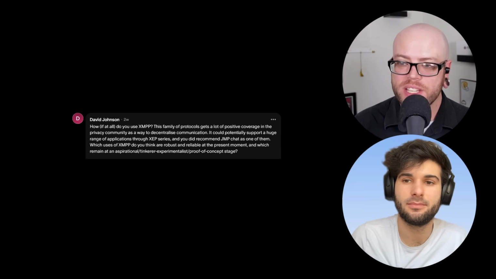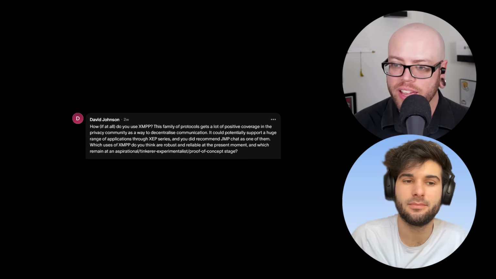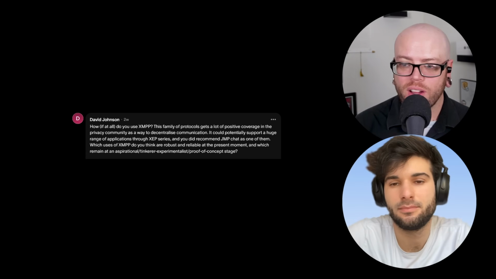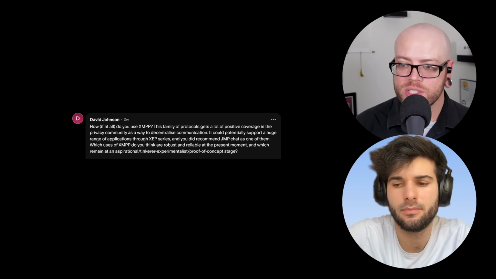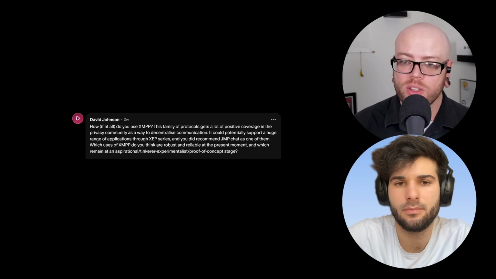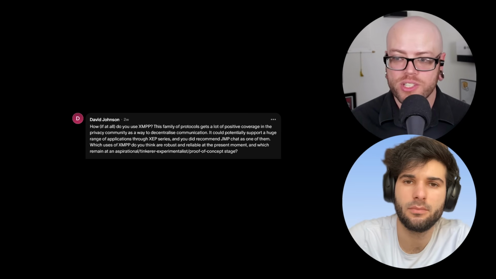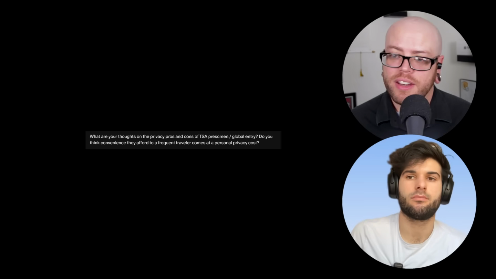You say it could potentially support a huge range of applications, and you did specifically mention JMP chat's one of them. And what do we think are the robust and reliable uses at the moment? I don't know, because I don't know what it's being used for. I don't know what it's capable of doing. I don't know what I would like to see it do, and I don't know what projects currently exist that are using it. Next question from David Johnson.